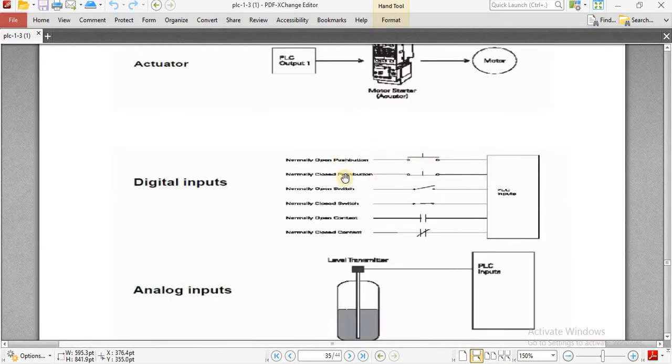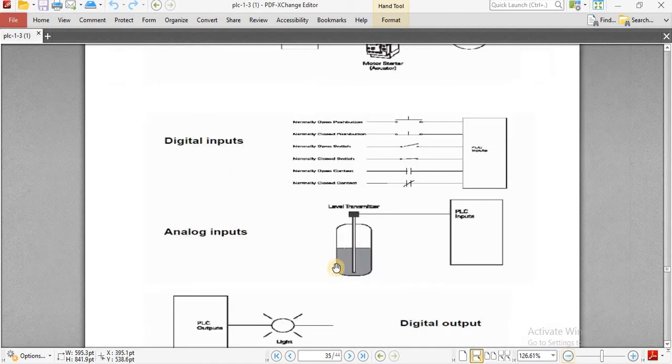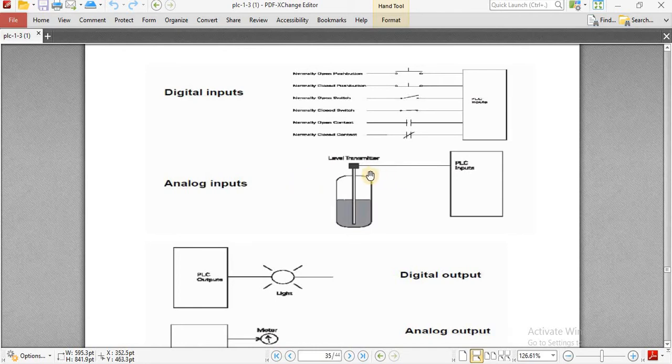Normally open push button, normally closed push button, normally open switch. These are different sensors which are given to the PLC inputs. Also analog inputs like level transmitter. You can check the level of the water contained in a tank or a vessel. Then we can give the exact measurement to the PLC inputs.